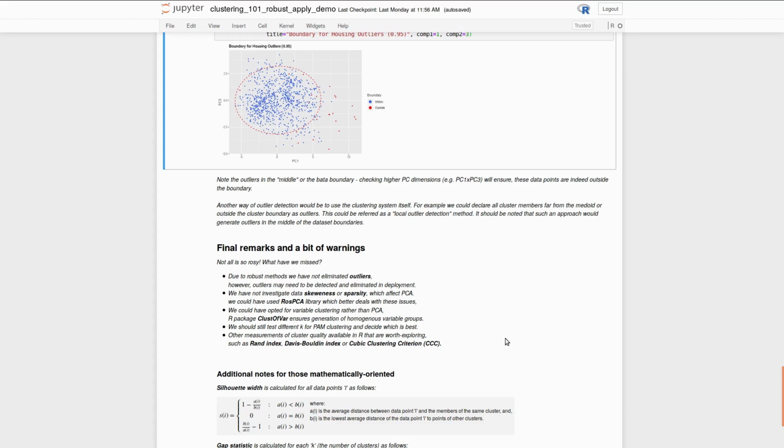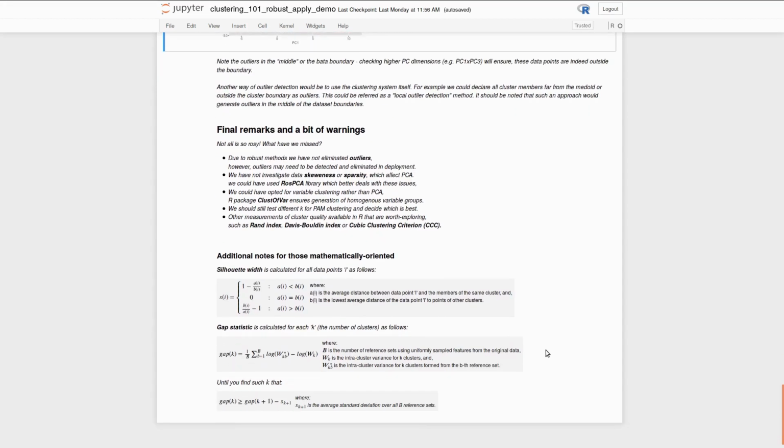We need to test different values of k for PAM and decide which one is the best to fit the business objective. And we could use some other measurements of cluster quality, such as Rand index, Davies-Bouldin index, the CCC criterion, or others. There's a lot of scope in there. But for that, I'll leave it with you. If you want to investigate some mathematical properties of silhouette width or gap statistic, which we haven't shown here, you're welcome.